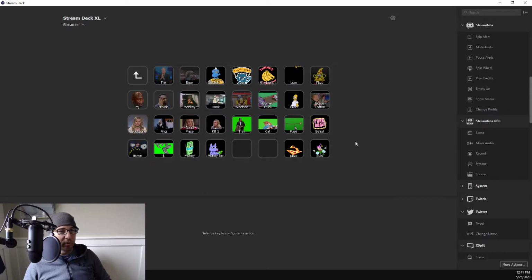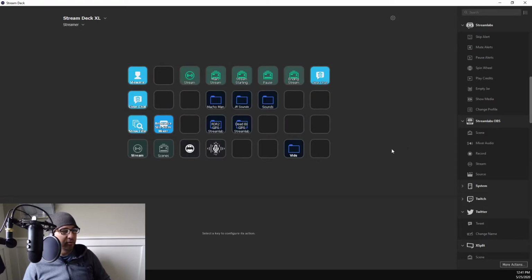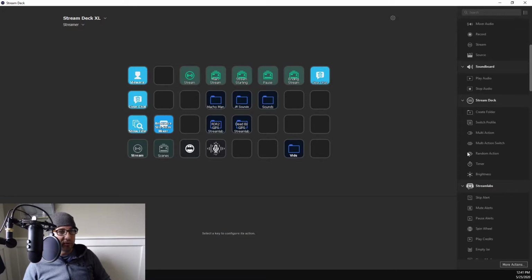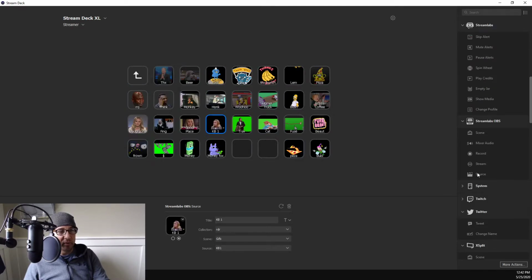And I am going to go over here to Streamlabs. Sorry, if you haven't done this first, you're going to go up here to Stream Deck. You're going to create a folder and bring that over. I am going to name this one Outer Worlds because I'll be doing that one later. Call it Outer Worlds.